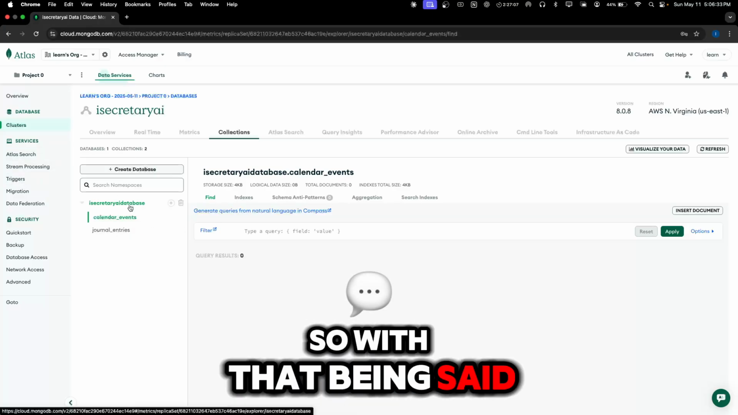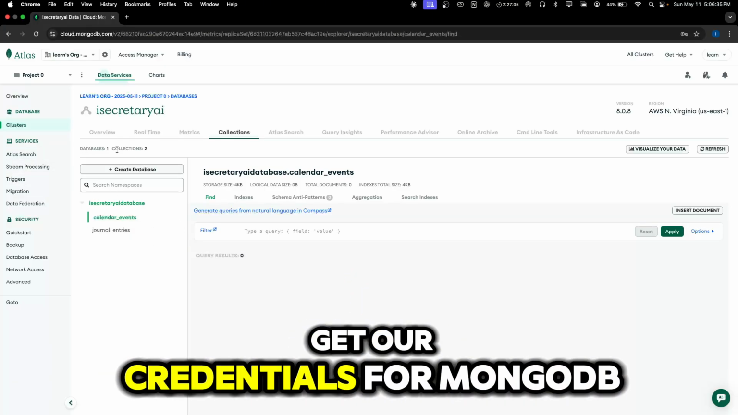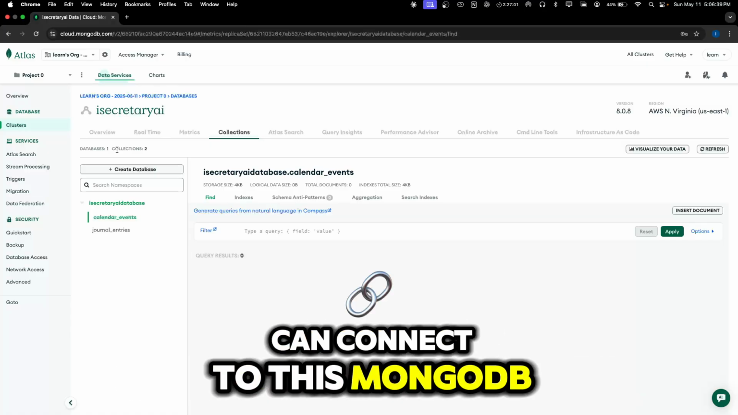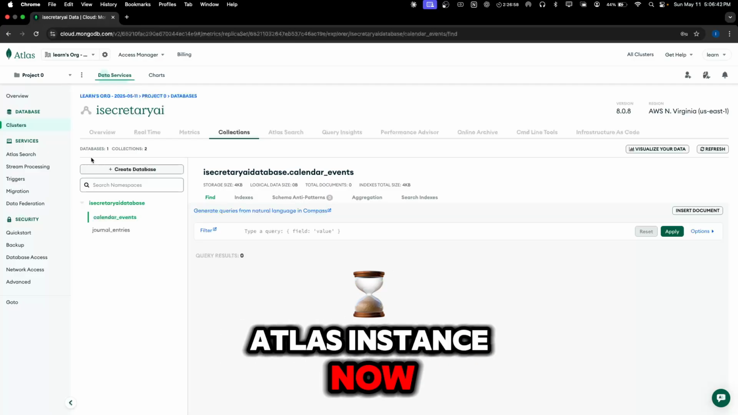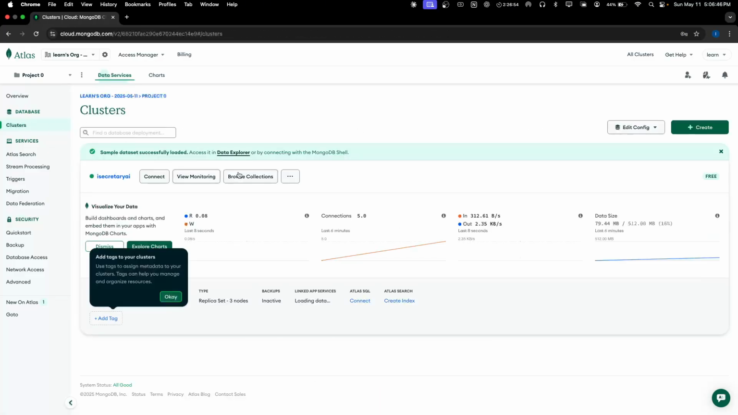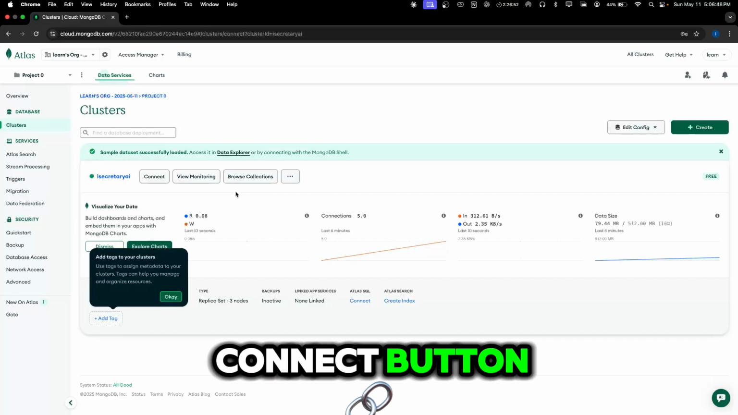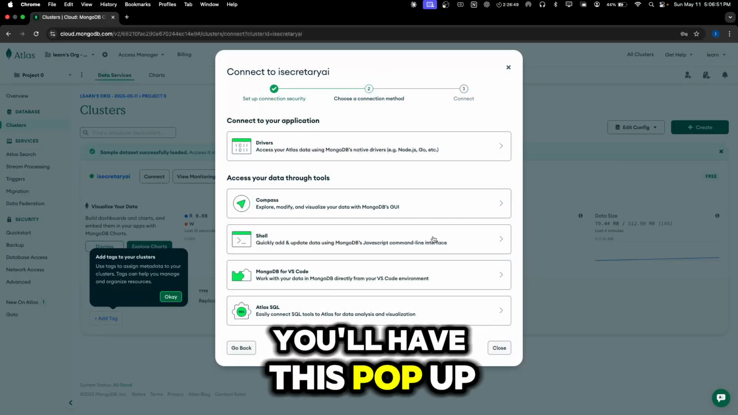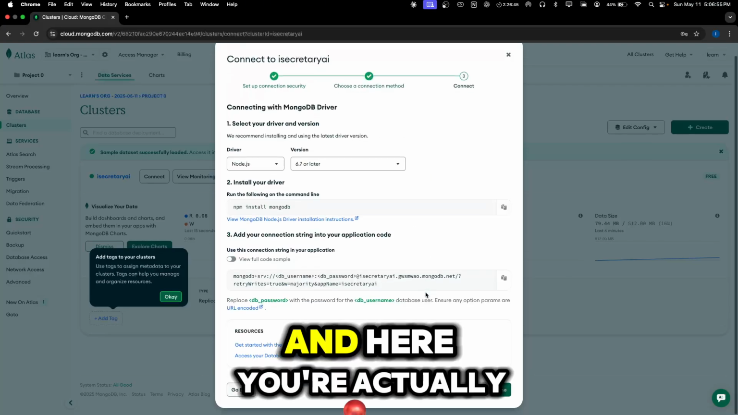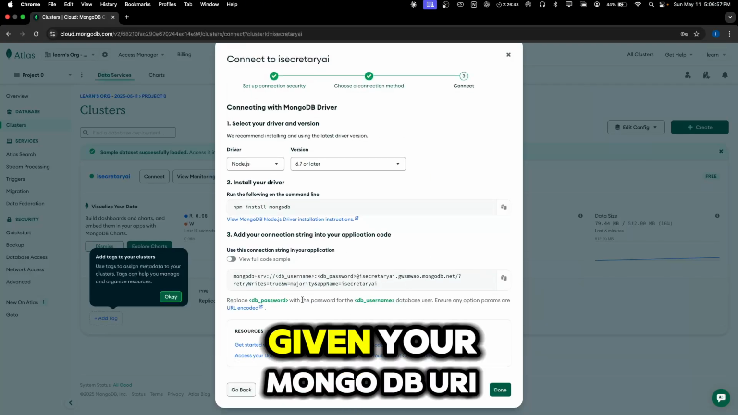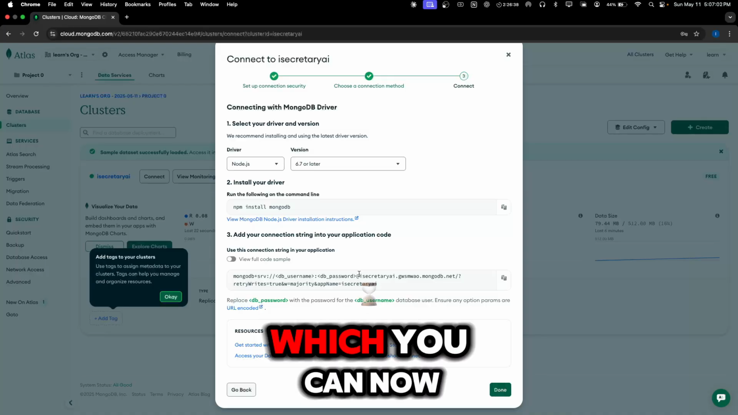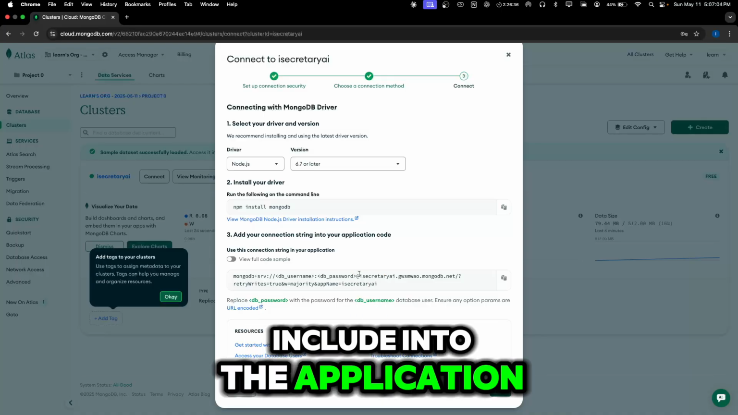So with that being said, we do want to get our credentials for MongoDB so that our backend can connect to this MongoDB Atlas instance. Now, the way that you do that is if you head over to clusters and you click the connect button, you'll have this pop up, and you can click down on drivers, and here you're actually given your MongoDB URI, which you can now include into the application.